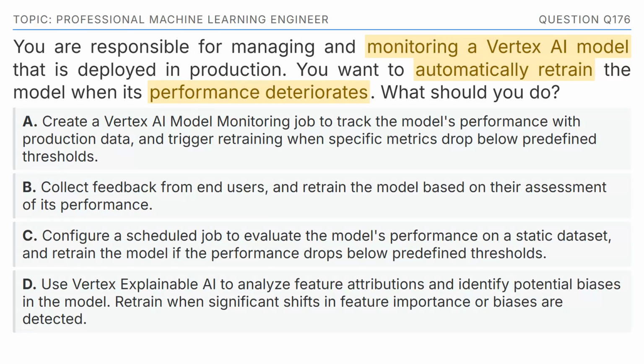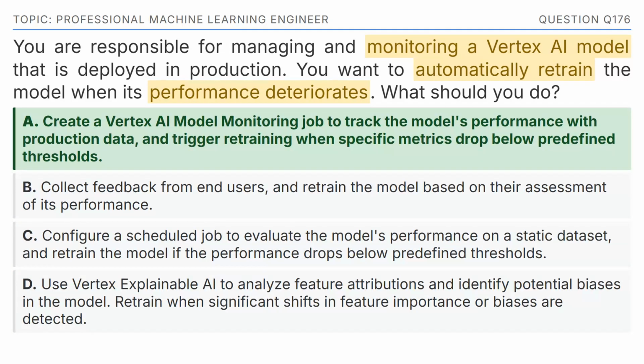To arrive at the correct answer, we focus on the keywords: monitoring a Vertex AI model, automatically retrain, performance deteriorates. The correct answer is option A, create a Vertex AI model monitoring job to track the model's performance with production data, and trigger retraining when specific metrics drop below predefined thresholds.